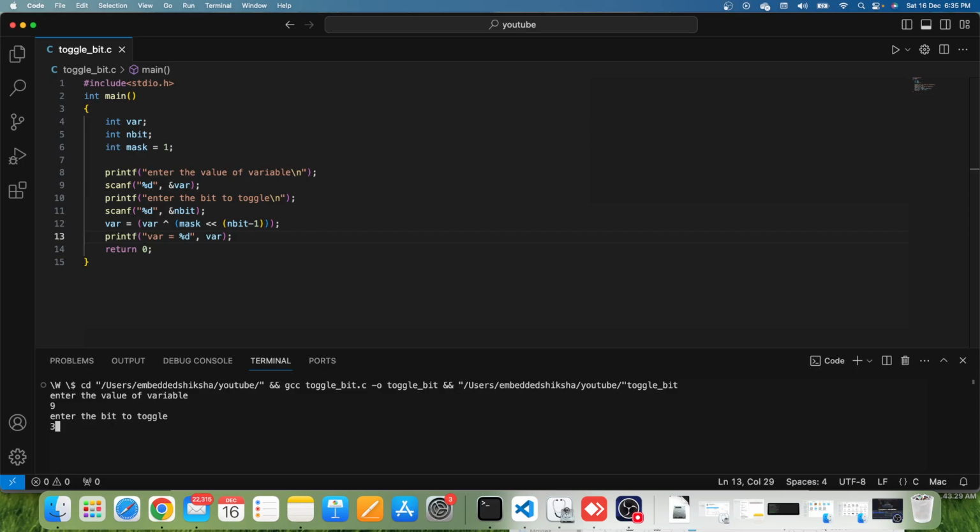So the whole idea is that wherever there is an ask to toggle a particular bit, you need to use the XOR operation, or the XOR operator, and that will help you in toggling the bits.